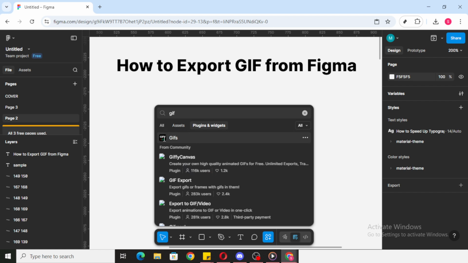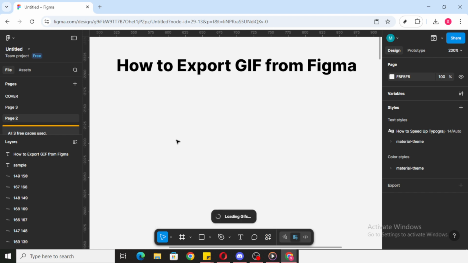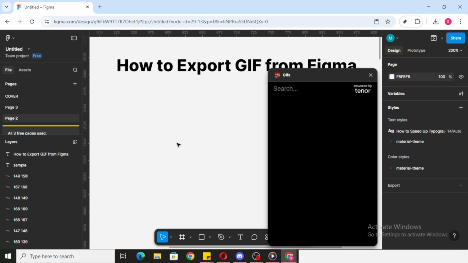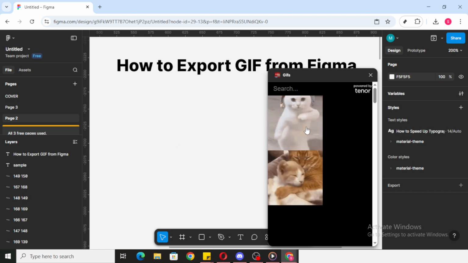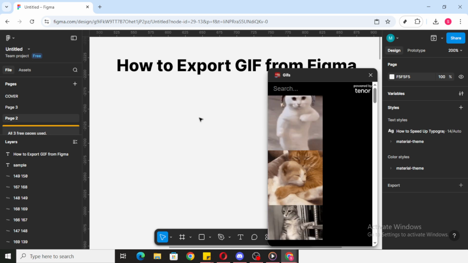Once the plugin opens, follow its on-screen prompts. Most GIF plugins let you import an existing GIF or generate one from frames or clips. When your GIF is prepared and visible in the plugin window, drag it onto your page so it lands on the canvas. If it arrives as a frame or component, don't worry, that's normal for many plugins. Position it where you want and make sure the layer is selected so you can manage it easily.